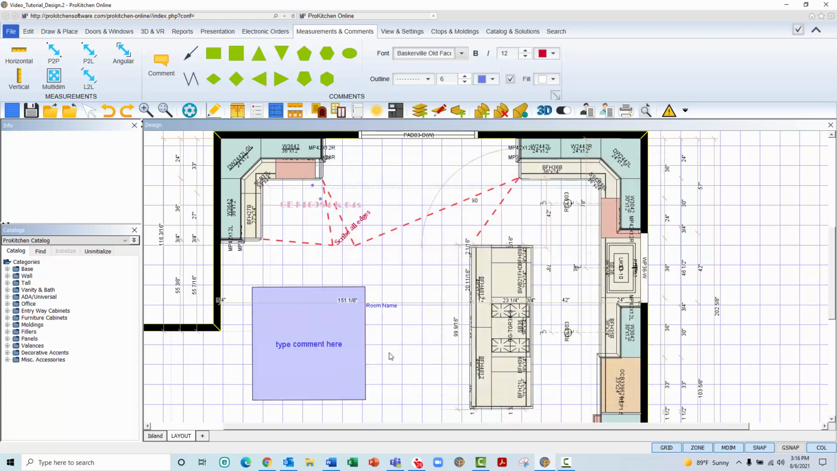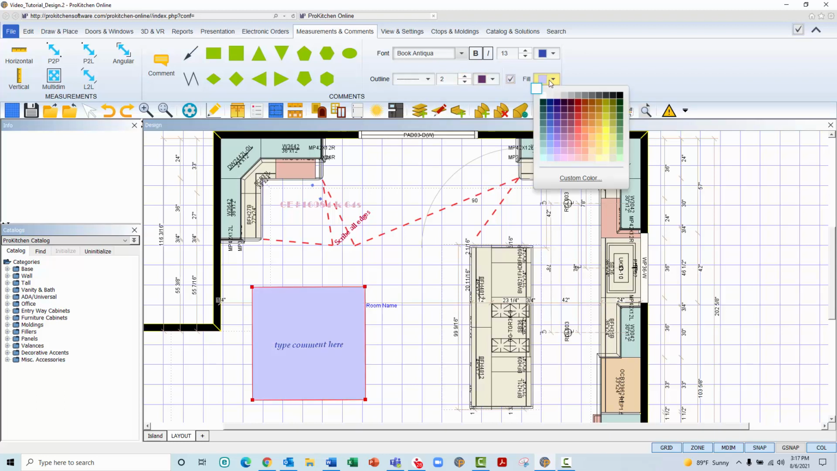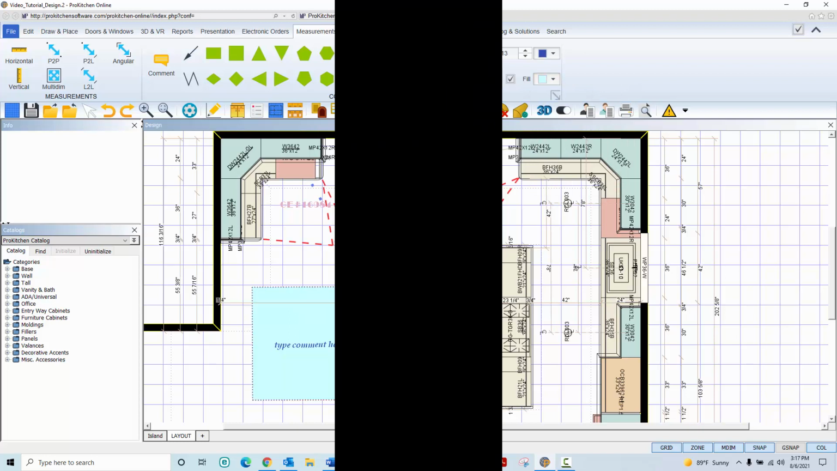When you left-click an existing comment shape, you may now alter all aspects of the text and shape in the ribbon, including font, font style, size and color, outline pattern, thickness and color, select or deselect fill color, and change the fill color. And there we have it, how to use all of our measurement and comment tools.